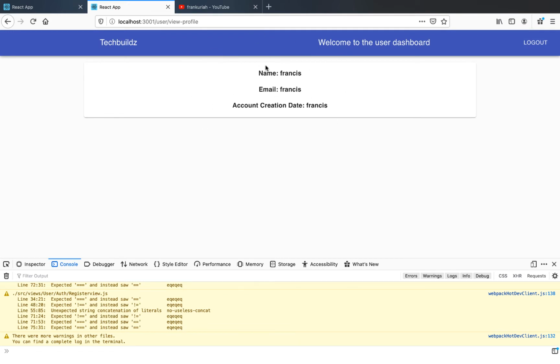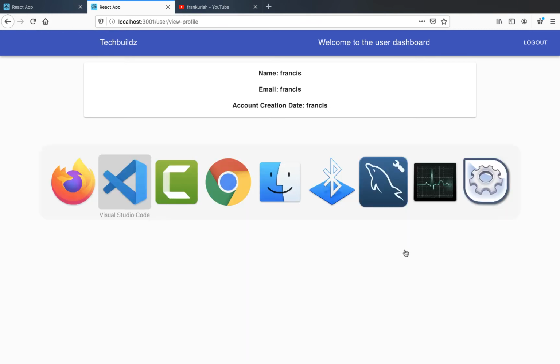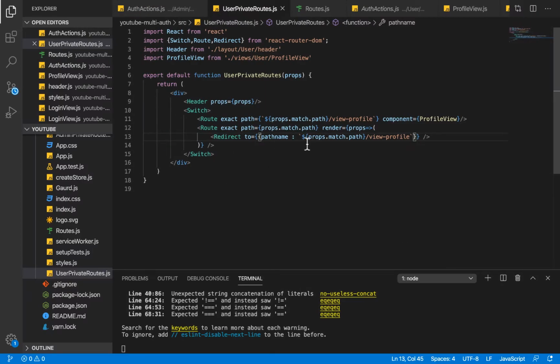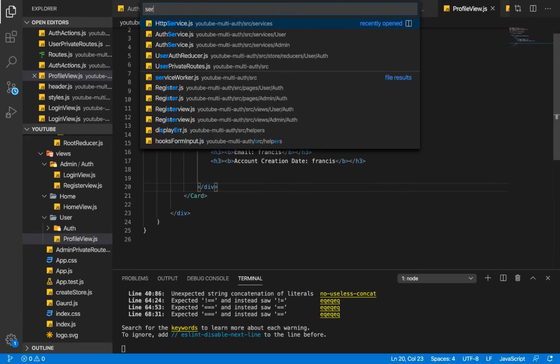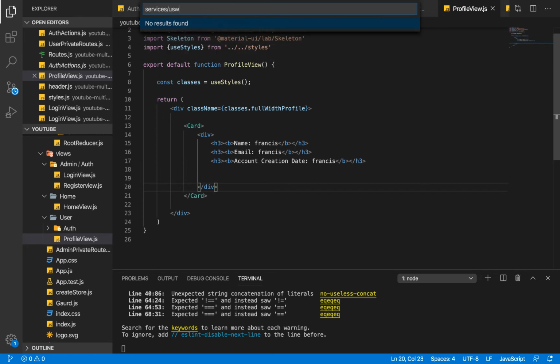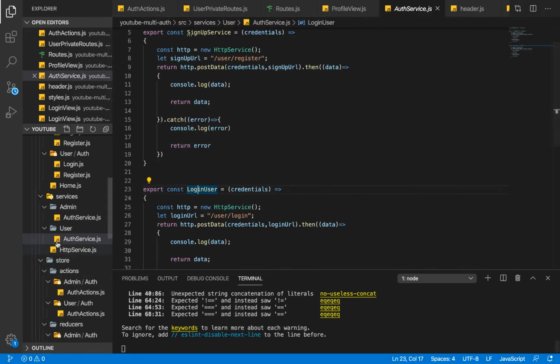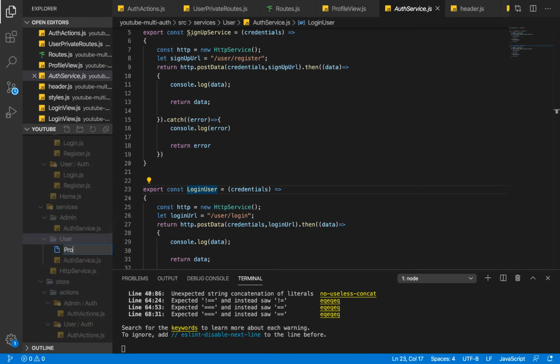So here is our user profile: the name, the email, the account creation date. Let's head over here and see how we can get that data from our API and then display it within our profile view. For us to be able to do that, we need to start off by creating our profile service. This profile service is going to be within our services, user, and right in our user we are going to create a new service.